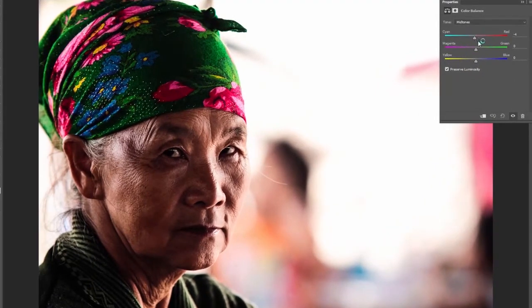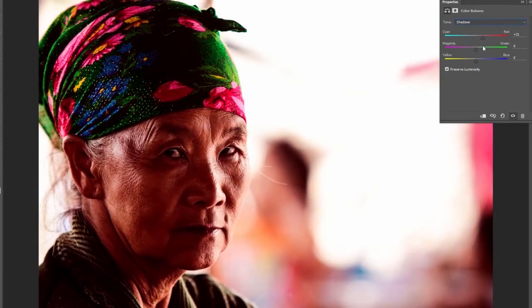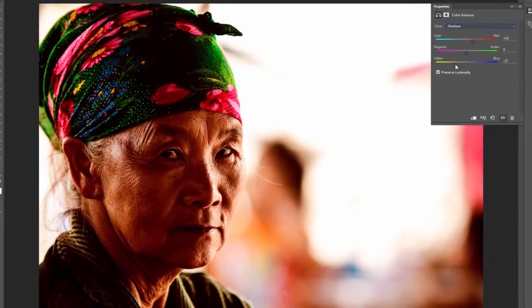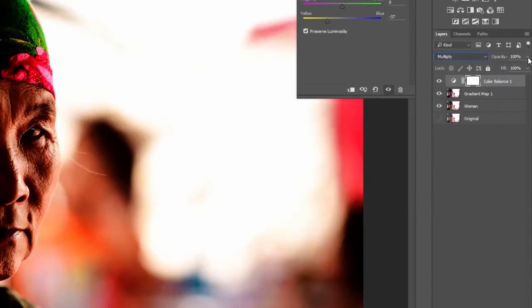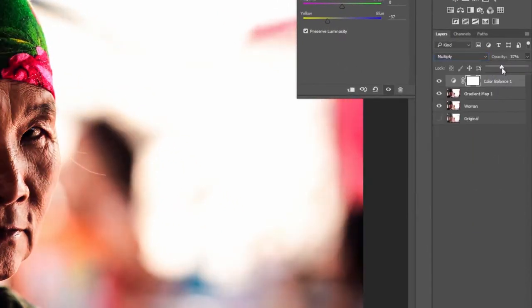Select midtones and move the cyan red slider closer to red. Next, make the shadows a little more red and a little more yellow. This will warm up the photo. Change the blending mode to Multiply and the opacity to around 40%.